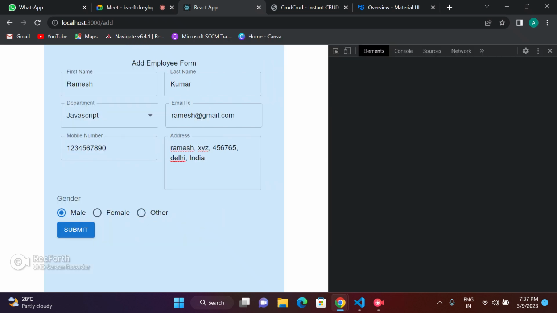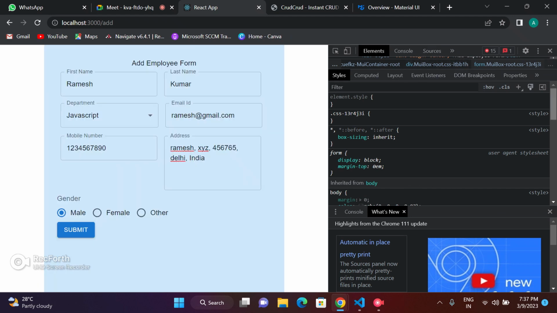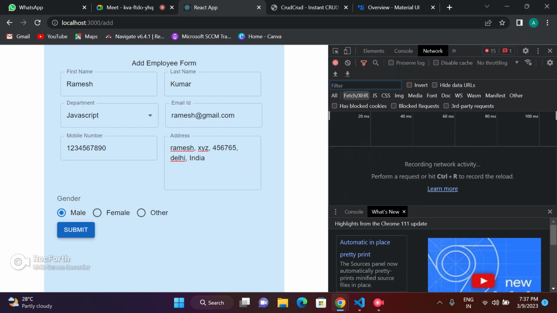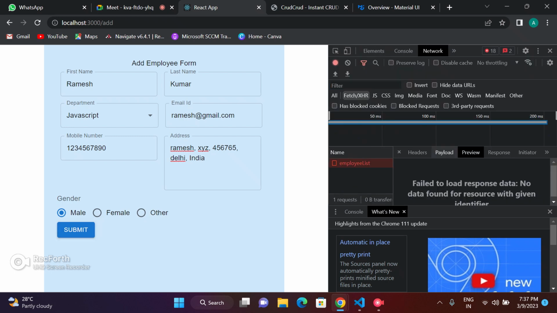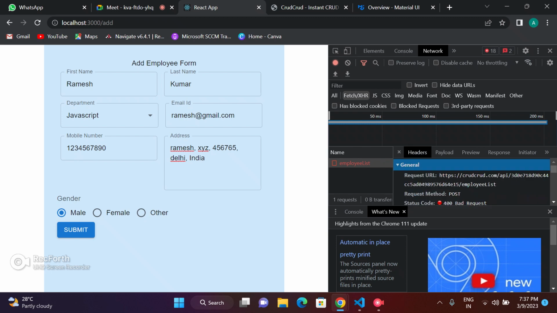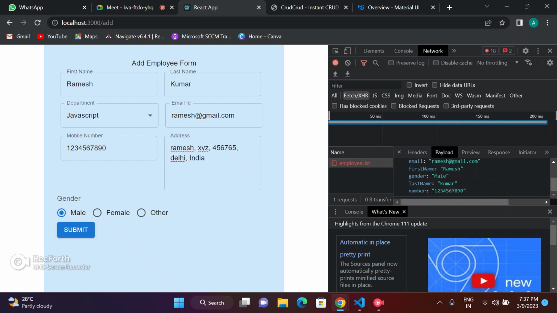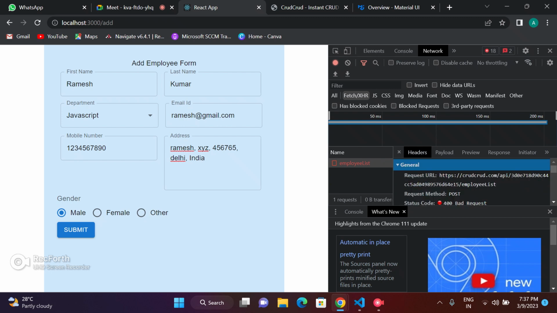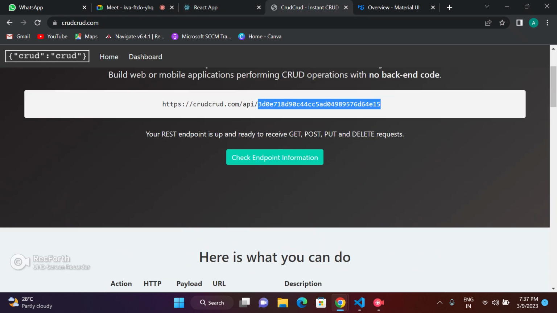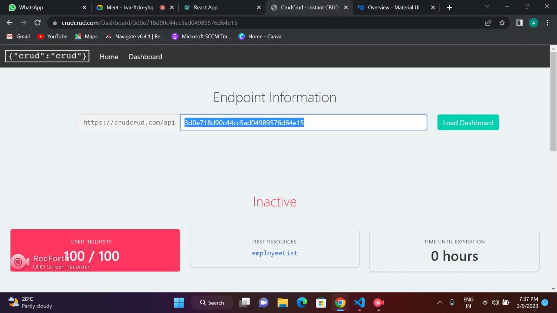why did we get an error? We clicked on submit and we got an error. Post bad request. Why bad request? We had the CRUD employee list. Why is it bad request? Let me refresh this. Maybe the ID has changed. This is the same ID. No, the ID is inactive. Okay, it is inactive. 100 is already used.